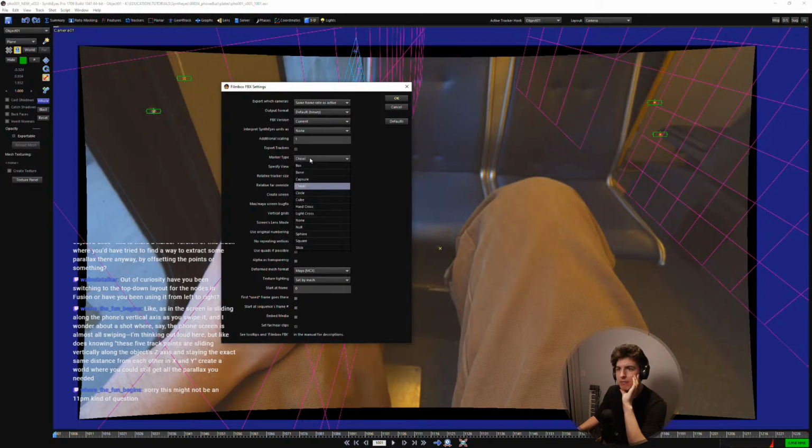So for now, I'm going to set marker type to null, which will give me locators. Or if you want cones, you can go chisel, wherever that was. Start frame, important, 1001. Everything else, I'm just going to leave. So, okay.